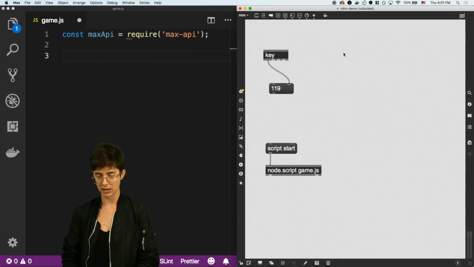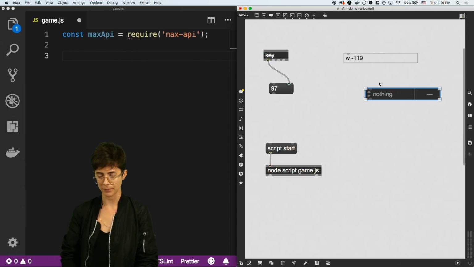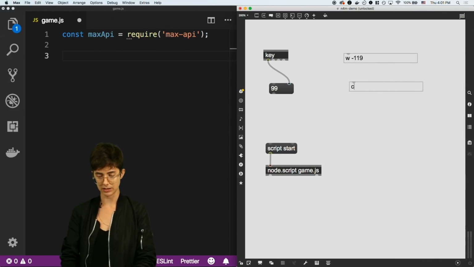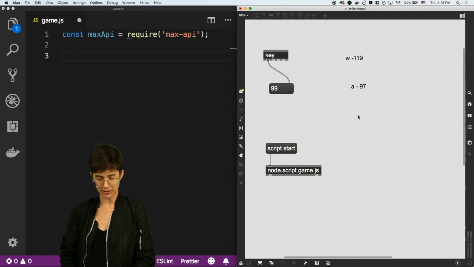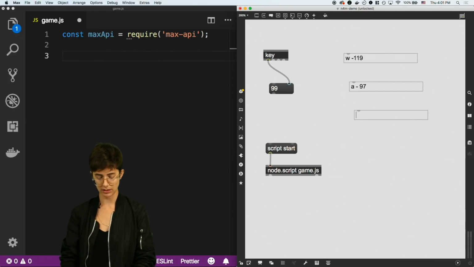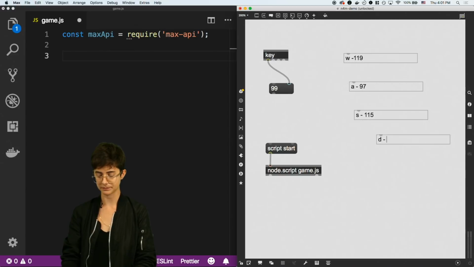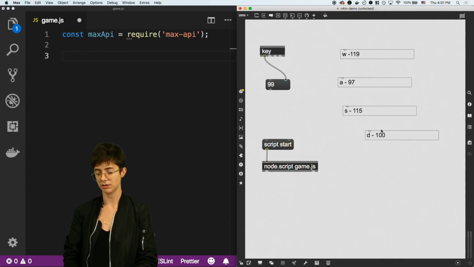W is 119, so I'm going to write that down, 119. Then if I hit the A key, you see this adder UI came up because A is a shortcut in Max to adder UI. So if I lock the patch and then I hit A, we can see what the key is. A is 97. Then if I lock the patch again, S is 115, so I'm going to write S 115. And then D is 100. So that's just so I won't forget these values. You don't have to do that.